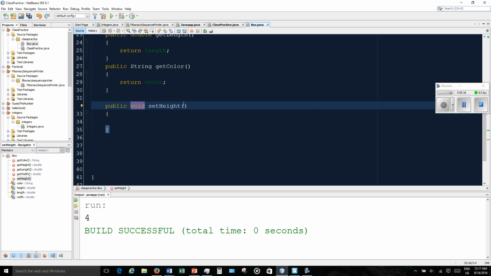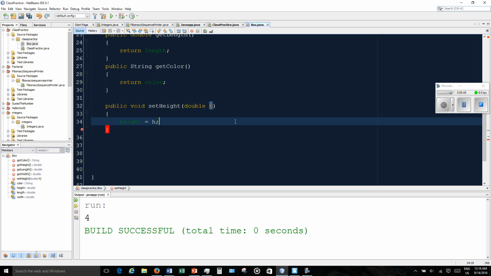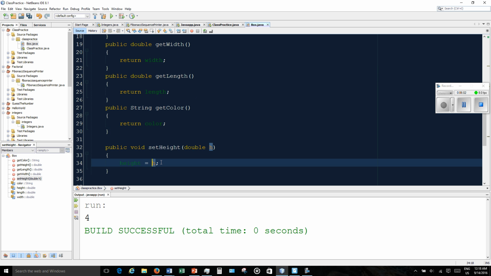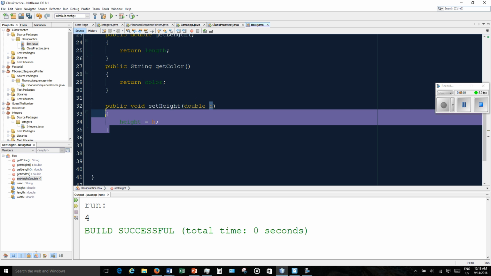But now what we want to do is say height equals, because we're setting the height. Well, what is height going to equal? It's going to equal whatever we put in the parentheses. So we're going to say double h here, and height equals h. So when we call set height, we give it a double in the parentheses, and we're just naming that h for now. And we set this variable height to whatever h is. And so we're going to do this for the others as well.